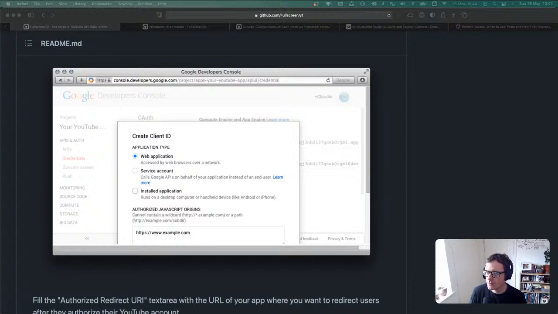Privacy policy link, terms of service link. You can see this if you go to the Google API dashboard thingy and sign in with your account. Authorized domains, developer contact information. Okay, can I just save that?